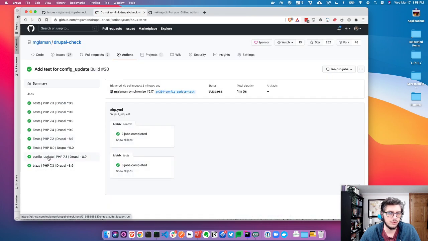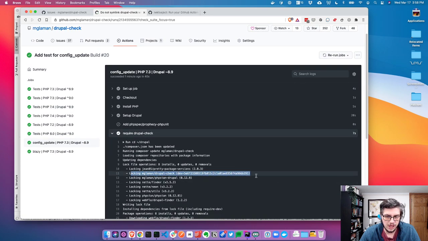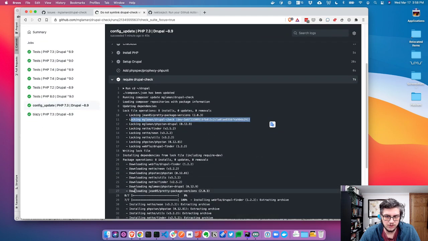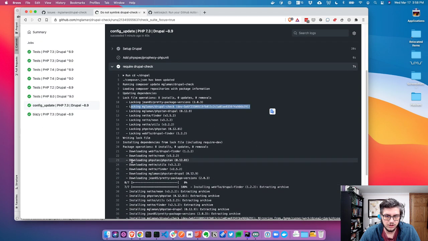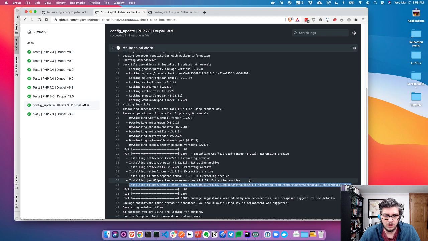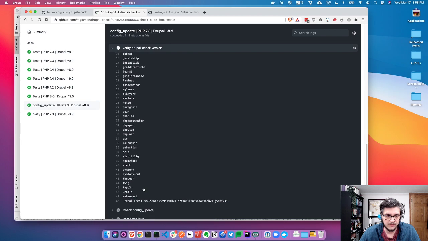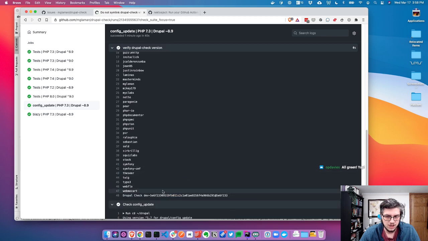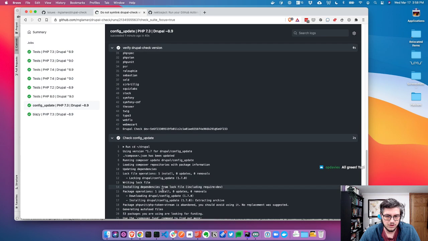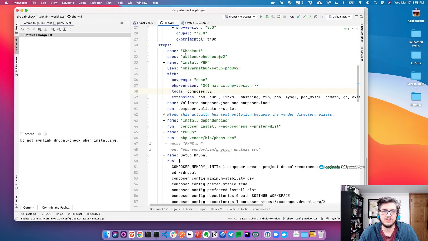Oh shoot, we got green. Require drupal-check. So locking at the dev version, downloading, installing, mirroring from. I really wish I understood what that meant when it said mirroring. Let's verify. I left that debugger in. Drupal-check is showing the right version. Analyze does not exist. Okay, good. That means I have more copy-paste errors.